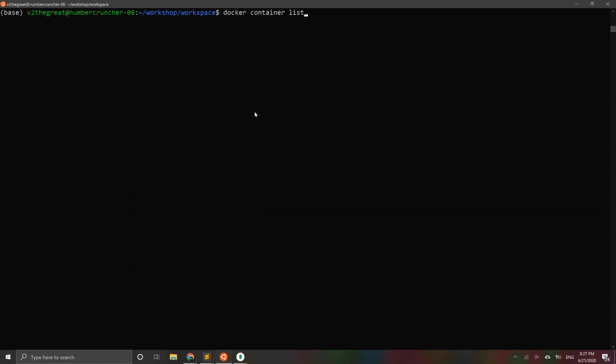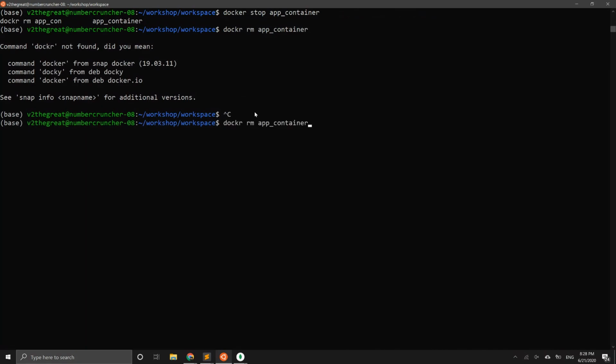And then do container_2. Oh wait, I need to bring the other one down. Docker stop app_container. Docker remove app_container. Takes a second. All right.